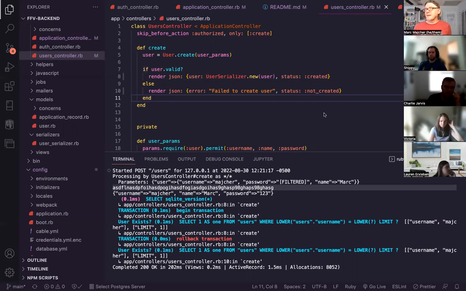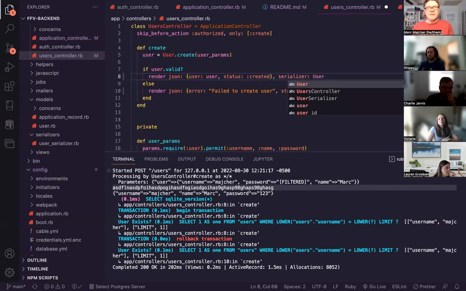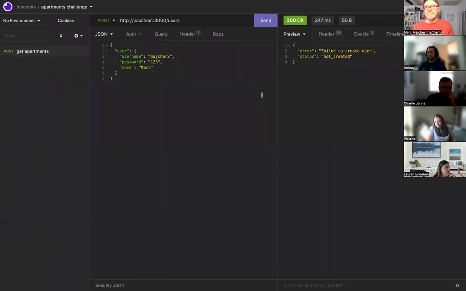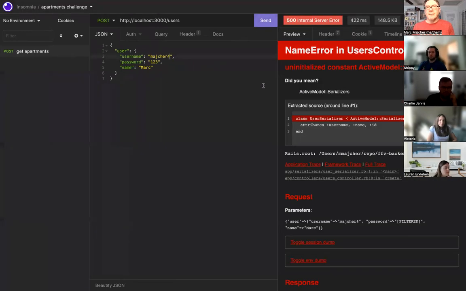I thought you had to call like send, like return the JSON as the user, and then you had the status and say comma serializer. Oh, serializer, I think. Serializer, maybe. Let's try. Serializers are the worst. I always forget. User serializer. Maybe. Let's find out. Nope. Oh, probably because it's an existing user. Yeah, doesn't like that active model serializer. Active capital M.